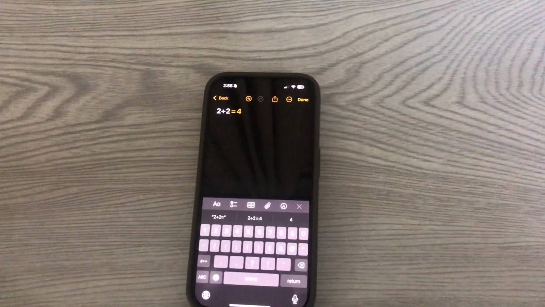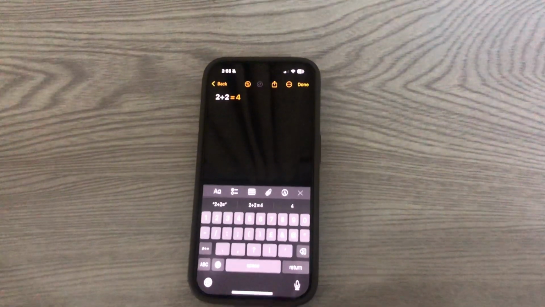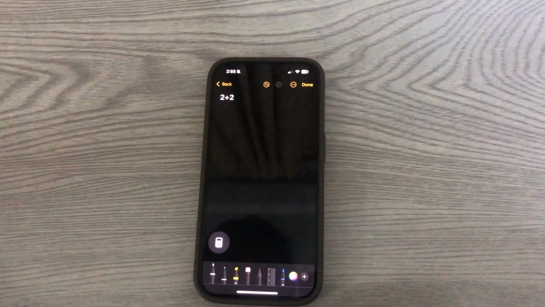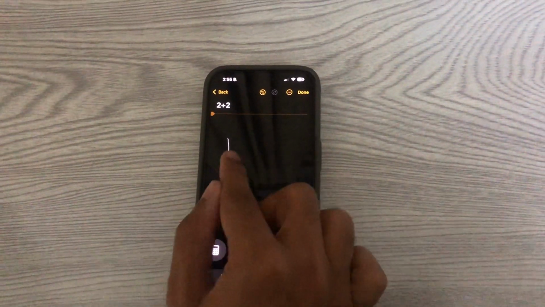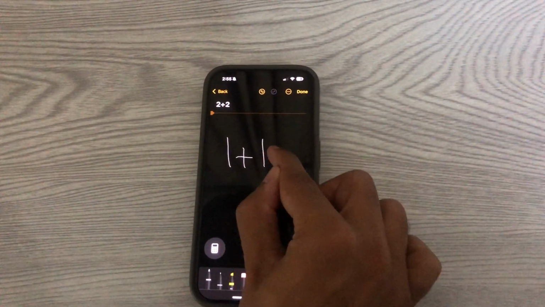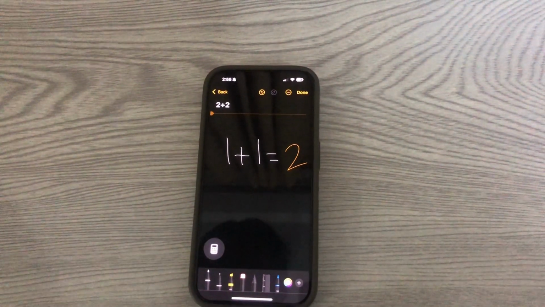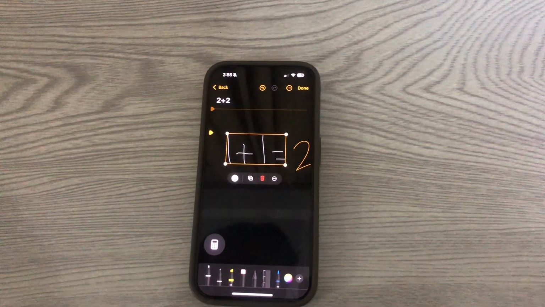There's also a pencil option that lets you write equations by hand. For instance, if you write 1 plus 1 equals, the answer will display instantly. This feature makes solving equations quick and easy directly from the calculator app. That's it for this tutorial.